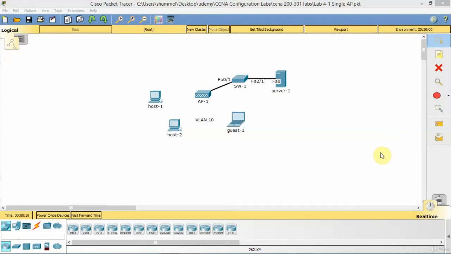So in this lecture I'm going to go through a basic wireless configuration. This ties into a lot of the wireless on the new CCNA exam. So I'm going to go through some lectures to discuss wireless characteristics and basic connectivity from wireless through a switch to a server.